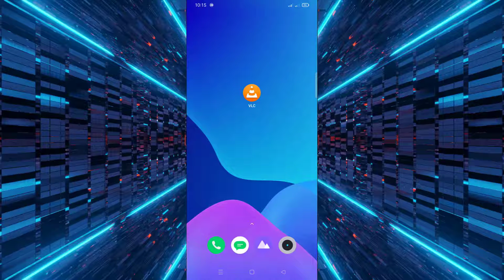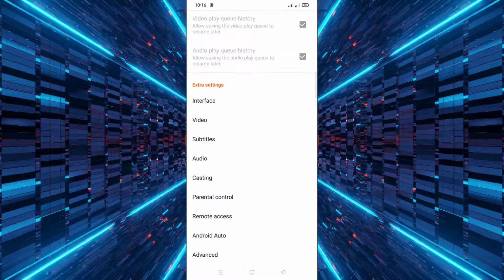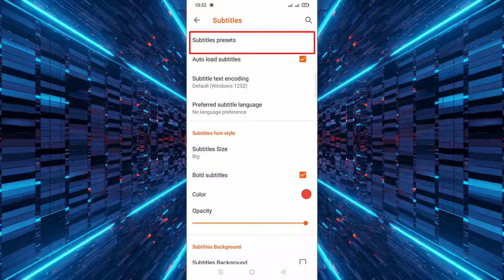First, open the VLC app on your mobile device. Next, look at the top left corner, click on Settings. After that, scroll down until you find the Subtitles section. Next, tap on Subtitle presets to open customization options.